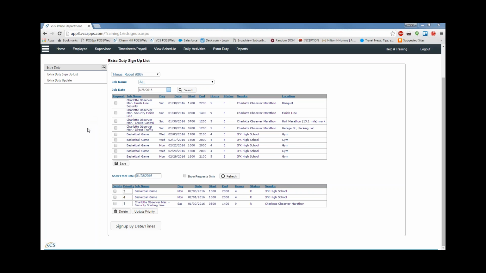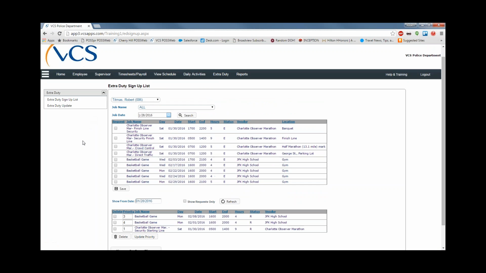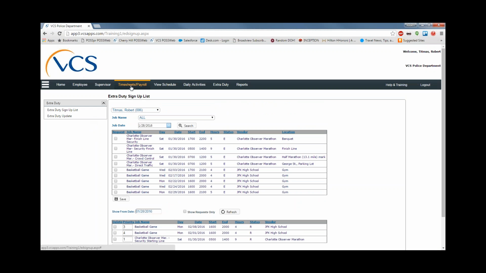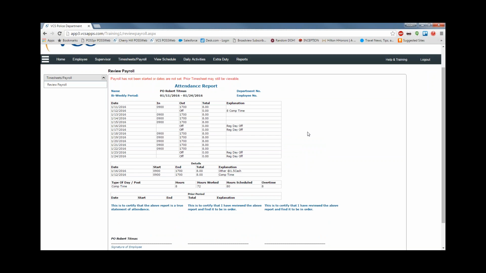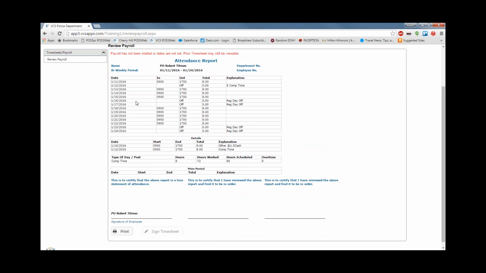Next thing we'll look at is the ability to review your timesheet. We can give employees access under timesheets and payroll to an item called review payroll. And this lets me go in and see the most recent timesheet that has been created for me. Okay, it's got the dates of this pay period, shows me when I worked, when I was on my regular days off, when I took time off.